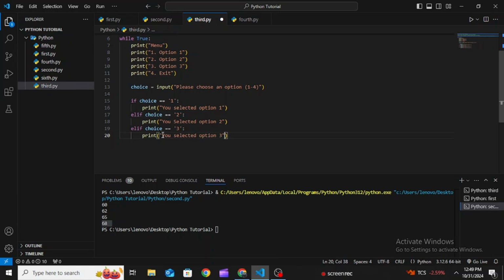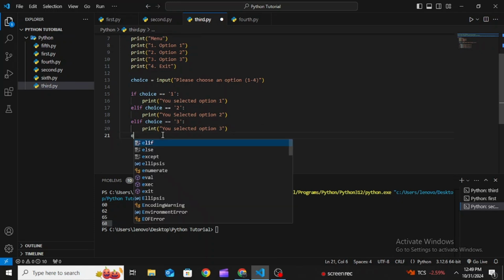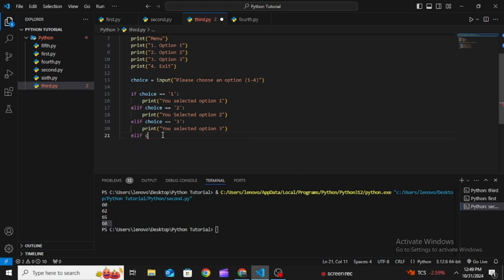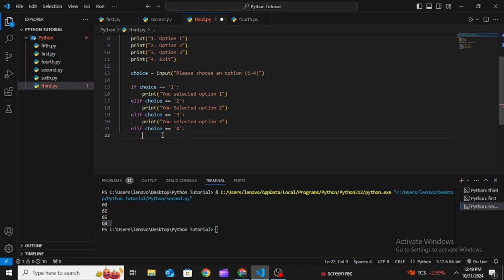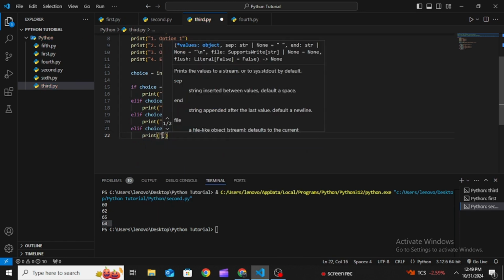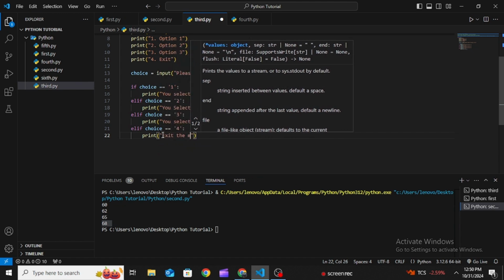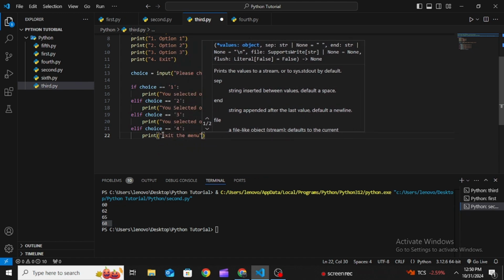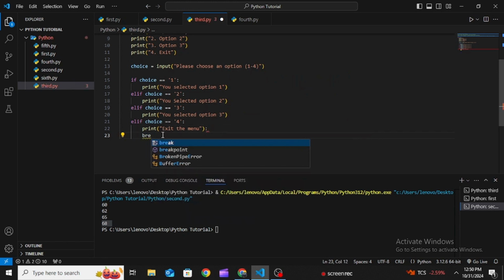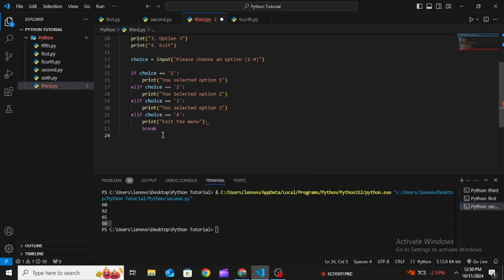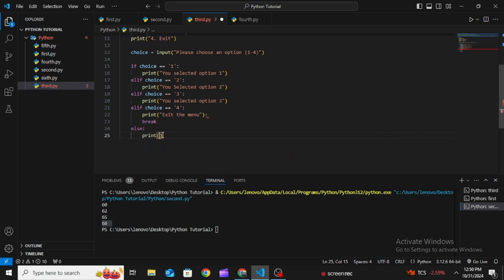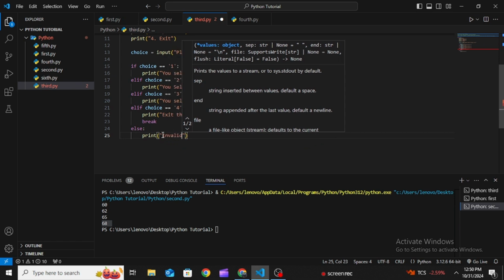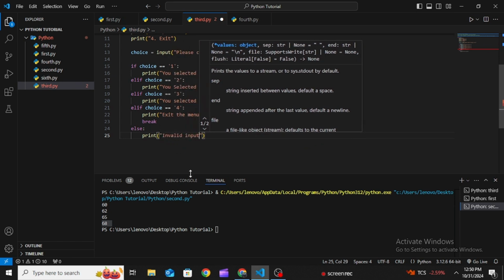Okay, now if the user inputs 4, then it should break out. So if choice equals 4, then it should print exit the menu, and it will break the loop. So here we have our break statement. Now else we will print invalid input. Here we are done with the question.